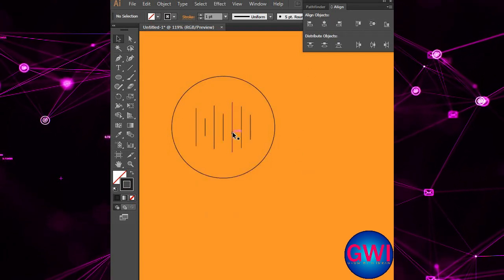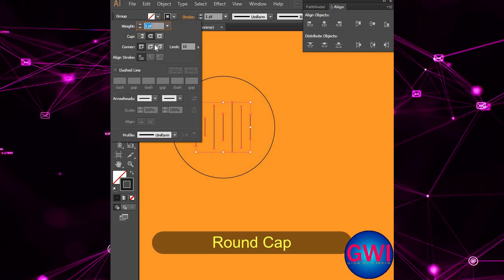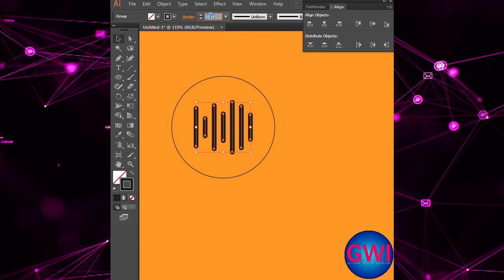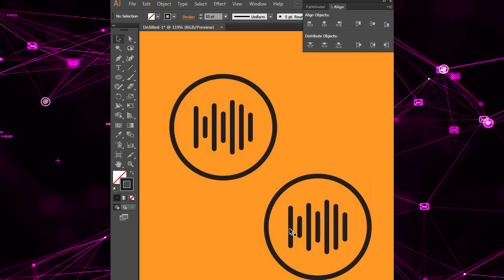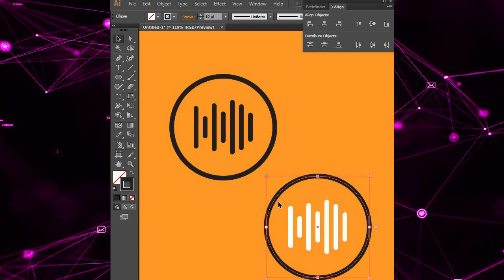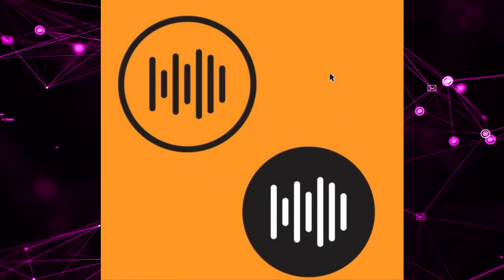Now select these lines, go to Stroke panel and select Round Cap and increase the stroke weight to 10 points. Now make its one duplicate and change the color of these lines to white and change the stroke to fill, and our icon is ready.